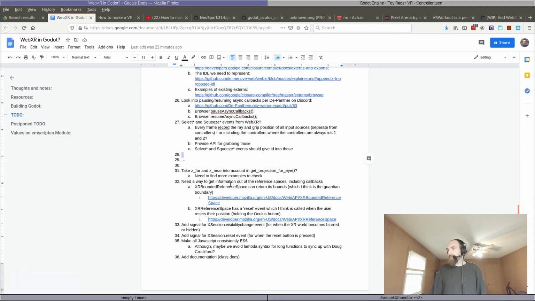ends, like being able to actually get the bounds of the bounded floor space. So you can get the shape of the user's guardian in case you're making an experience where you're going to expand or contract or otherwise adjust the world based on how much space is in the user's guardian. There's a reset event that'll tell you when the user has attempted to reset their position, like on an Oculus device where you hold down the Oculus button for a number of seconds and it resets you. There's an event you can catch so that you can have your app respond to that. And just a whole bunch of little things, but it's really not that much.